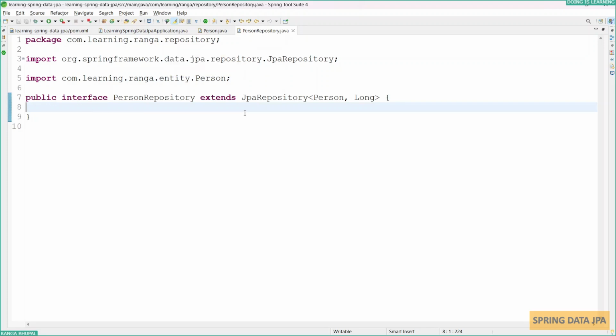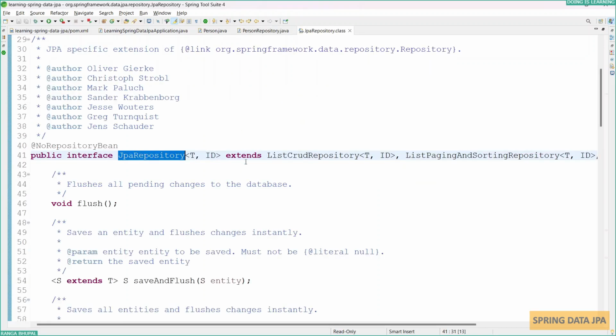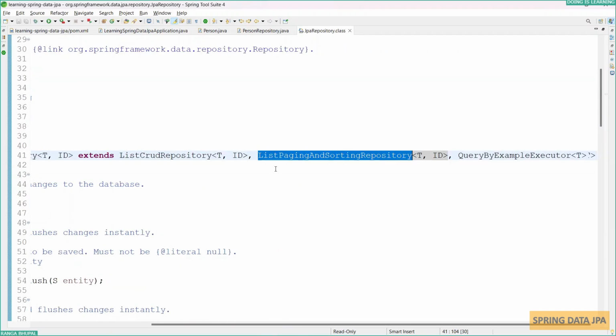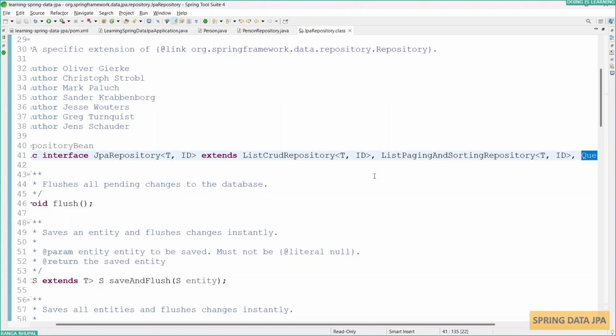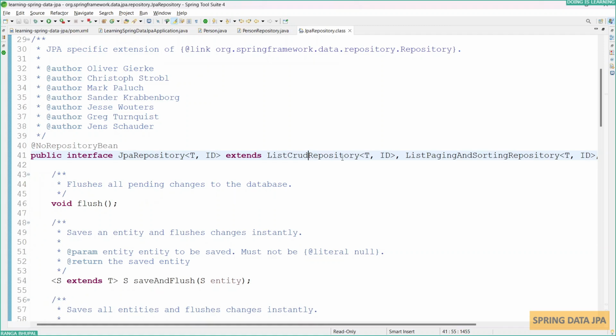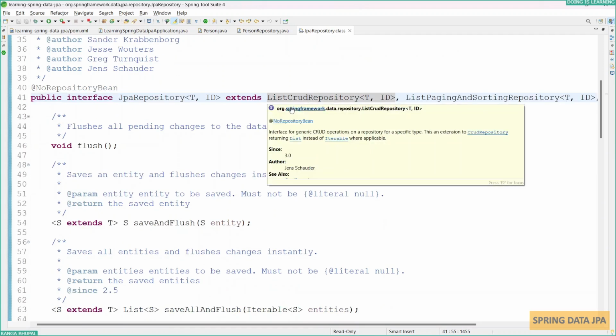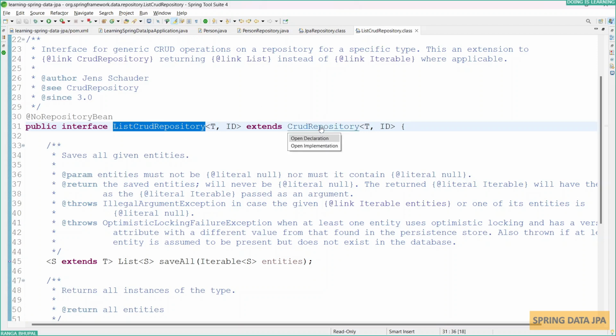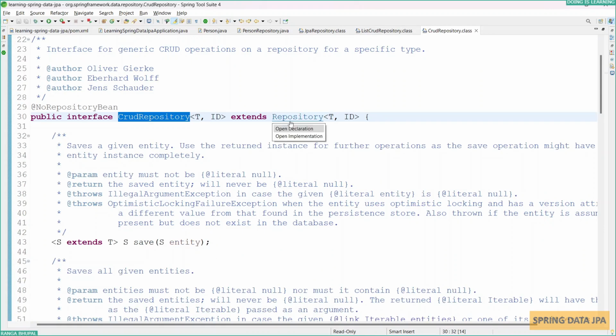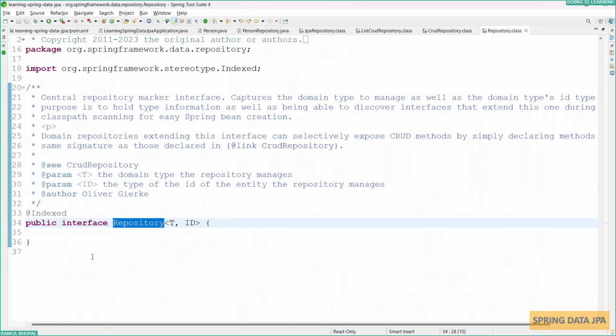Now we successfully created a repository and an entity. So Spring will take care of initializing and creating the implementation for this repository and provides all our required functionality. So let's see what exactly JPA repository contains. As part of the JPA repository, it is extending list CRUD repository, list paging and sorting, and query by example executor. So let's forget about all of those things. Let's check the list CRUD repository. It is extending CRUD repository. Let's go to the CRUD repository. It's extending repository. As part of the repository, it's a marker saying that the interface is a repository.